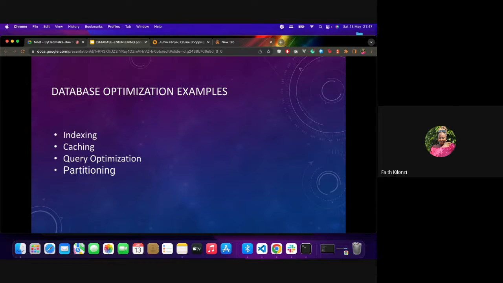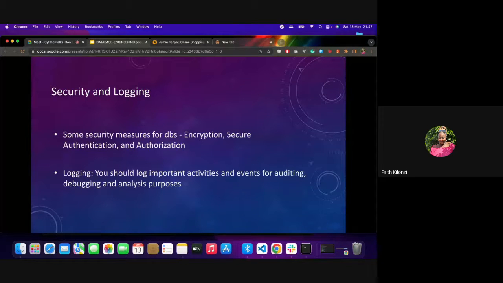This is something that, in the interest of time, we will not be able to do today, but I'm hoping that you can read more on it. Then maybe in the future we can have a discussion around it. Then we talked about security.